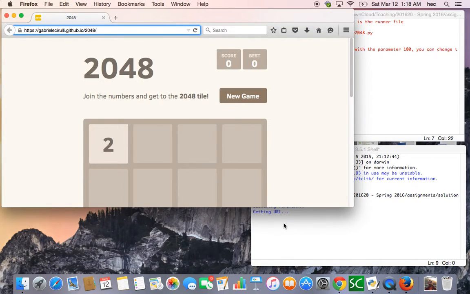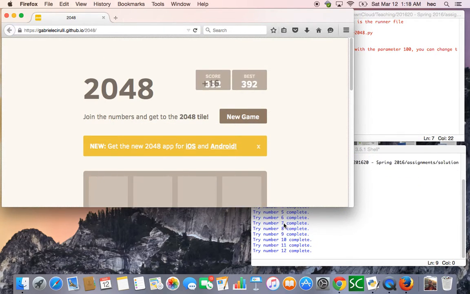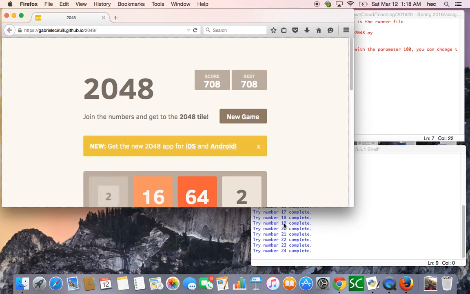The next thing it does is it opens up this URL for 2048 and then it plays the game 100 times. It's doing this all on its own, which is exactly what it should be. And then when it has gone through 100 attempts, it's going to tell me what the final score was, which in this case is 708. So there we go, the final score is 708.